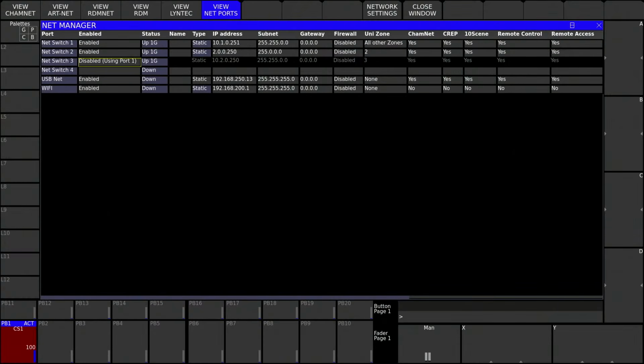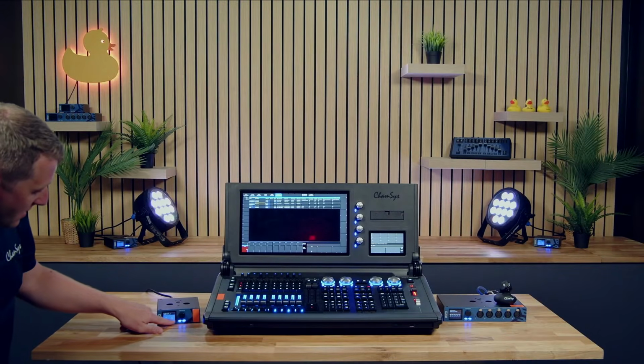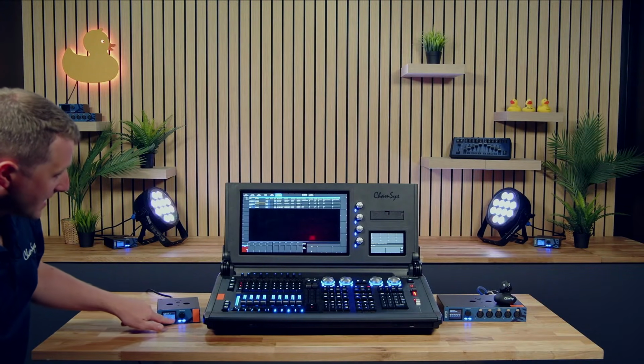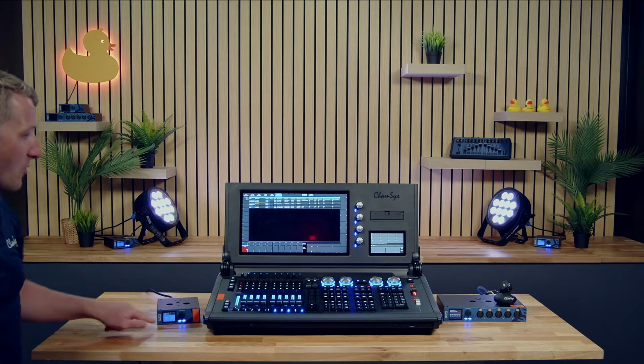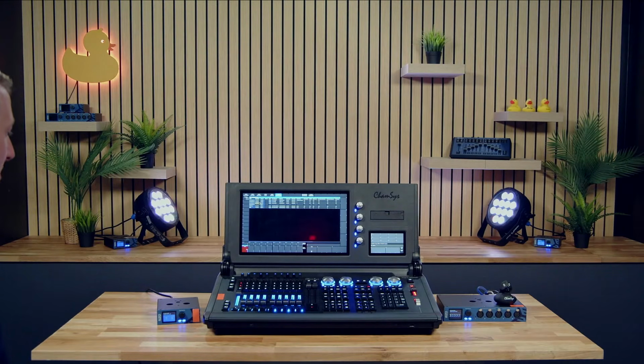And once I've done that and hit enable, like so, I will start getting data out. And you can see my GN2 here has now gone blue, indicating it's now getting data out of this port. Well, how does it know what's going where?